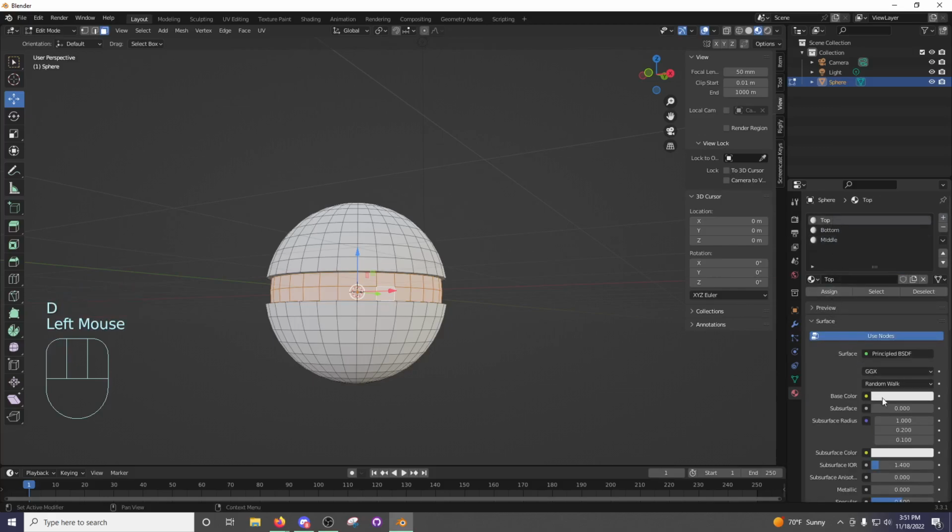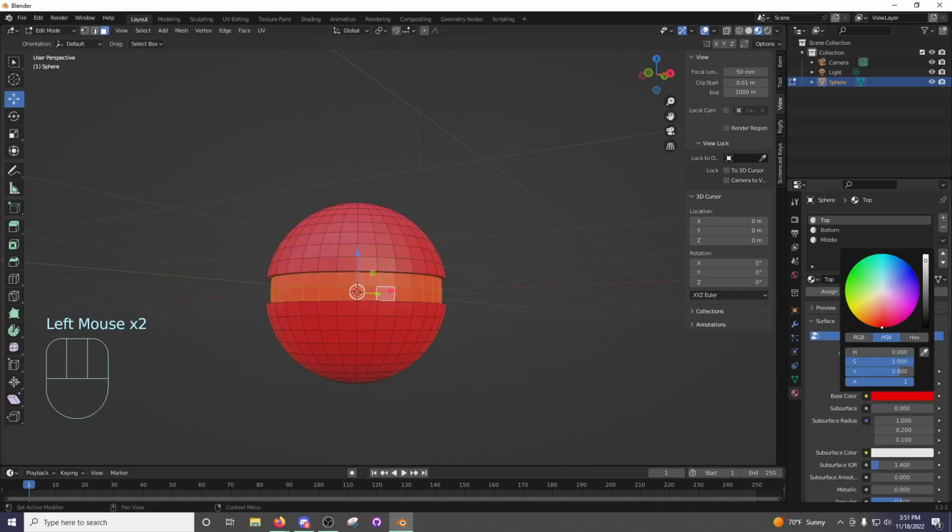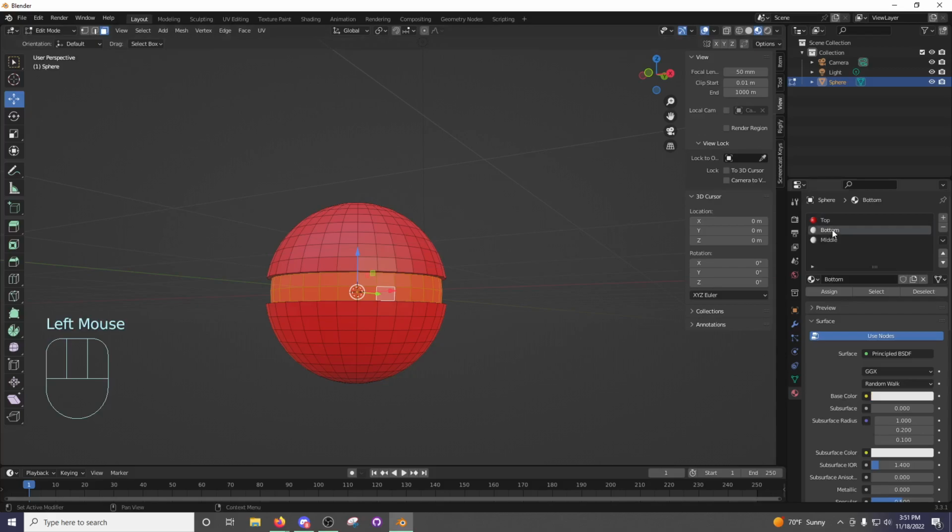So here for the top, we're going to make it red. You can see it makes the entire thing red, which we'll fix later. For the bottom, we're going to make it white. It's already white. I'll show you how to make it white in a second. And then in the middle, you're going to make it black. Match the Pokeball. Or if you want to change it to whatever colors you want, you're free to do that as well.